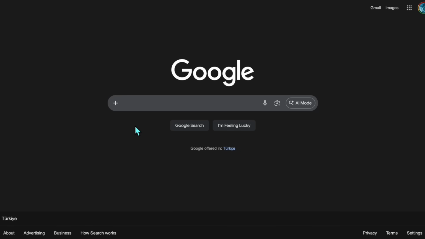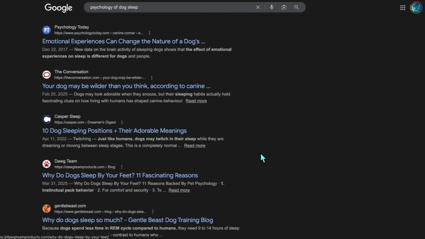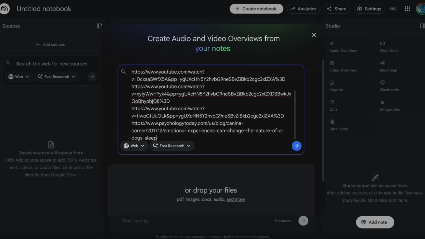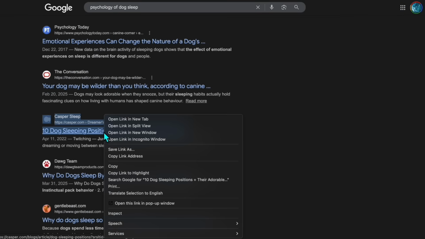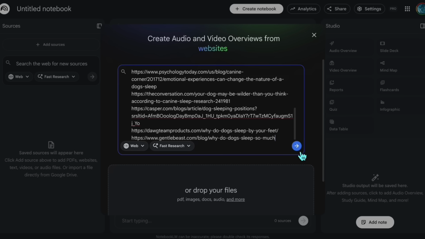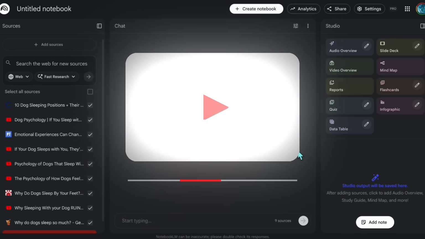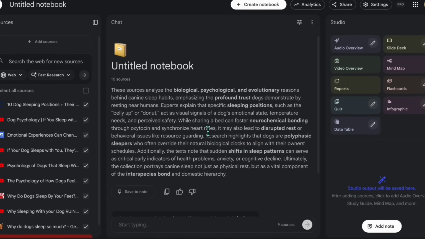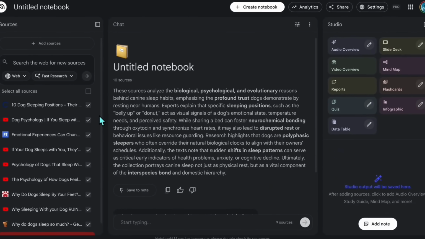Now open Google. Search the same phrase, psychology of dog sleep. You'll see a mix of articles, studies, and editorial breakdowns at the top. We want 5 of these as well. First link, copy, back to NotebookLM, paste. Second link, copy, paste. And doing the same for other links. After having all links, I hit generate. Now your notebook has valid sources, top YouTube videos and top articles, all covering the same topic from different angles. That's not a guess. That's a knowledge base built from what's already winning.